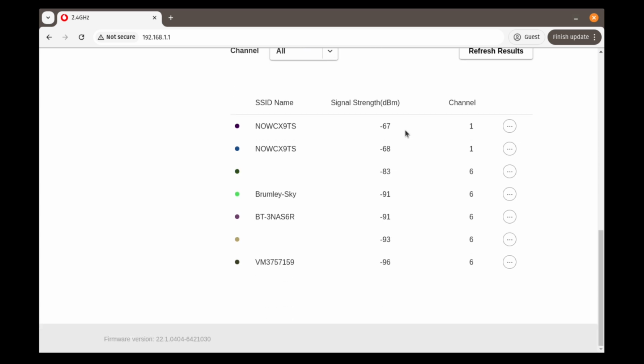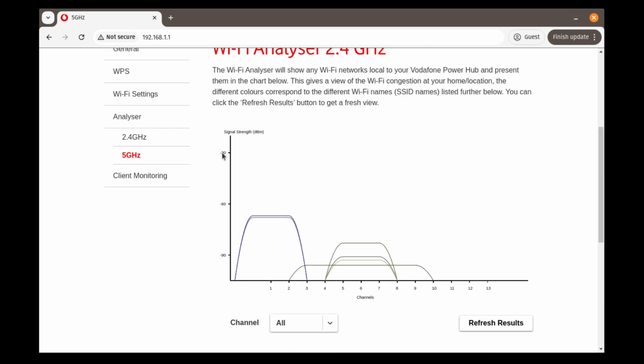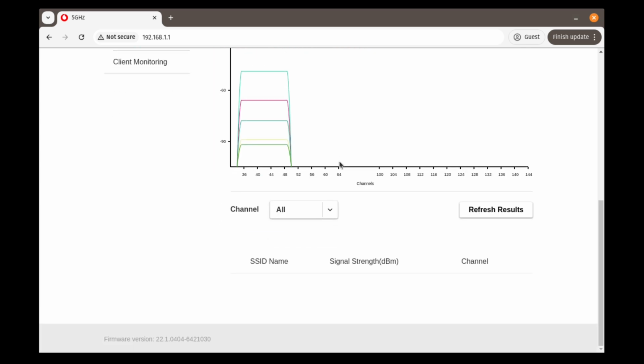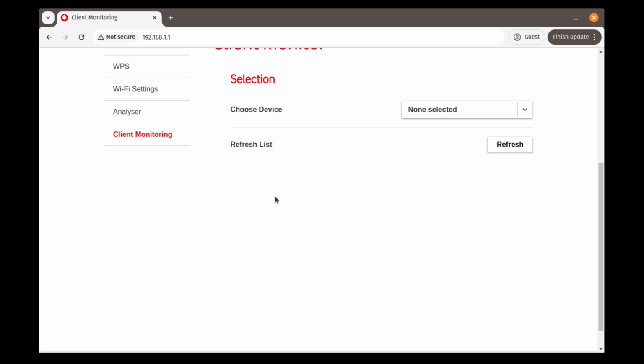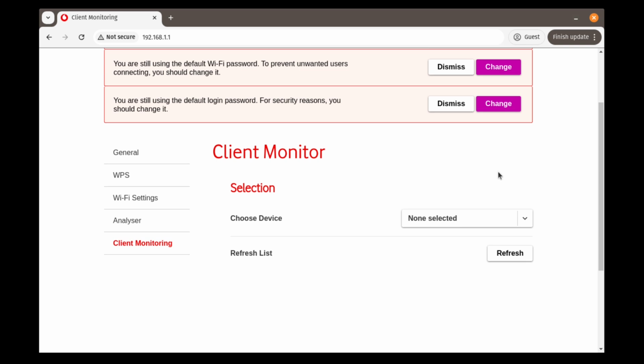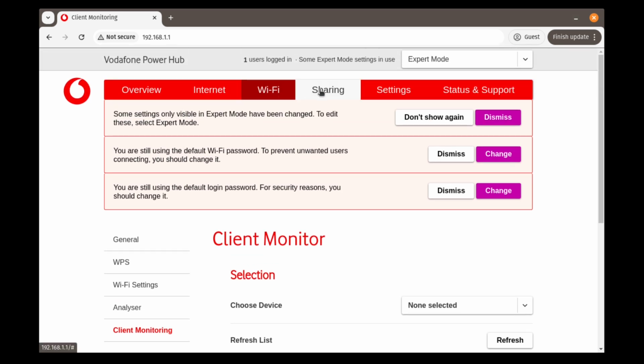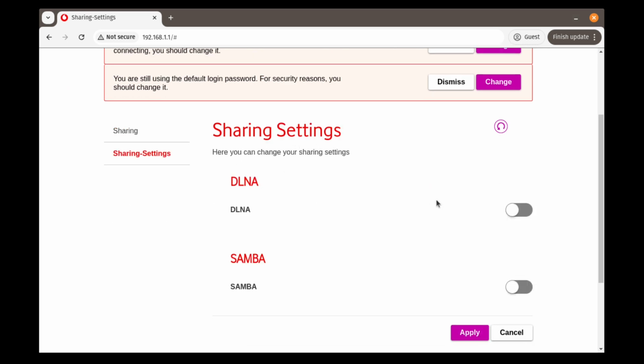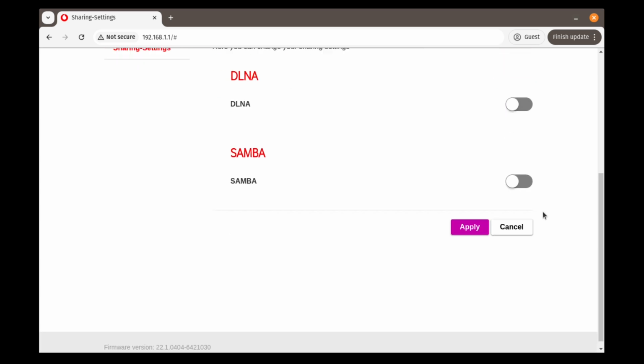And the same when clicking 5 GHz, I didn't even need to click on refresh, it just had the results there. Moving on to client monitoring, I didn't have any wirelessly connected devices, so I couldn't test that section. Going to sharing under the expert mode, we have sliders for hard disks and printers, and then also the ways it can share those under sharing settings.